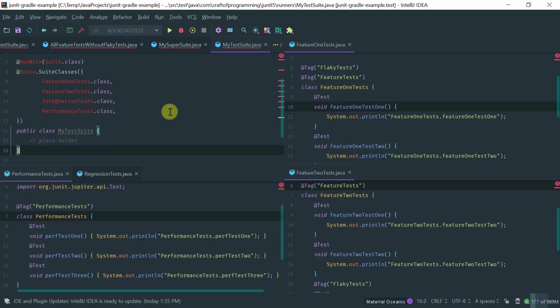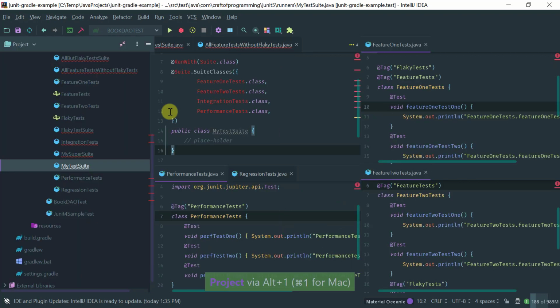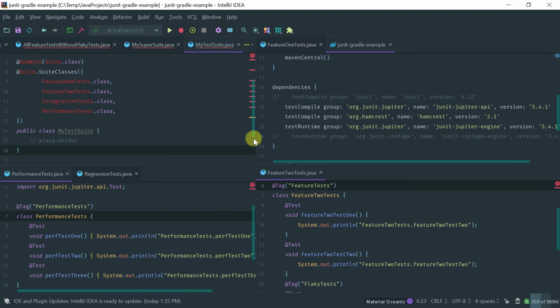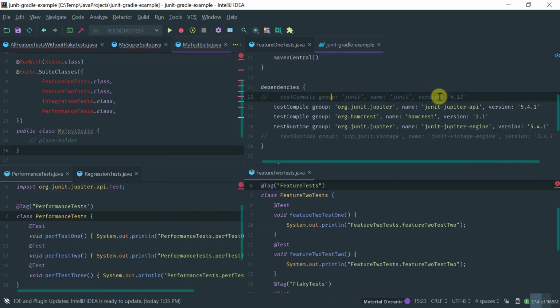So let's see how we can define this test suite in Gradle. Let me get my Gradle build and let's see how we can fix this. First, let's clean up this a little bit here.